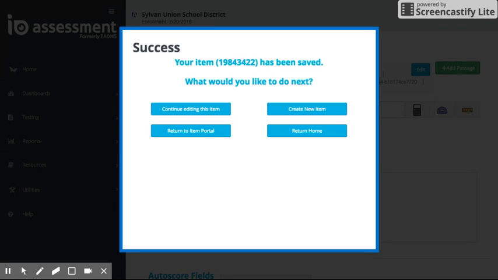So just like every other item, I would save the item ID so that when I go back to create my test, I'm able to find my items quickly. So that is creating an auto score constructed response item.